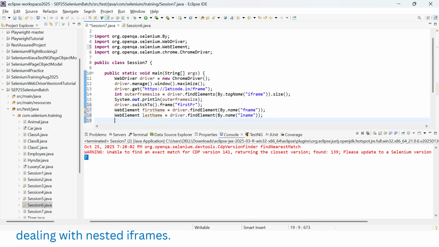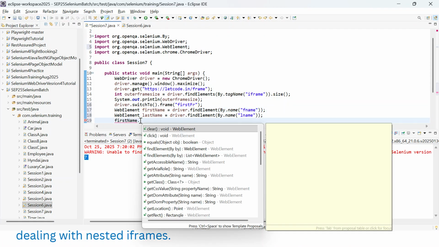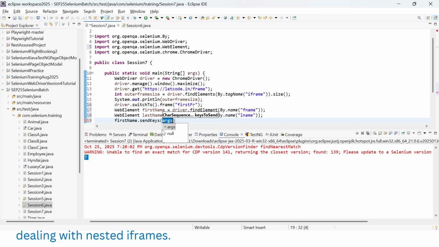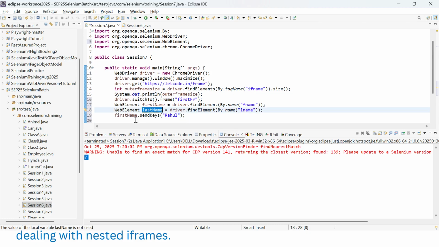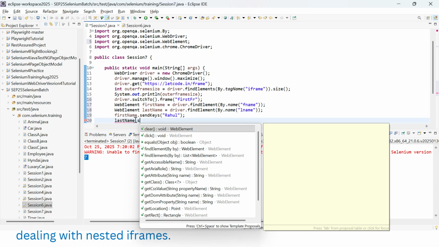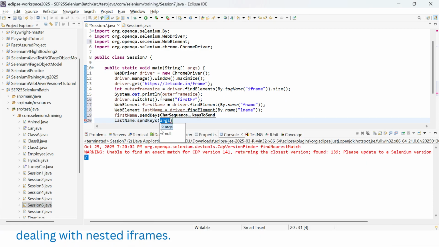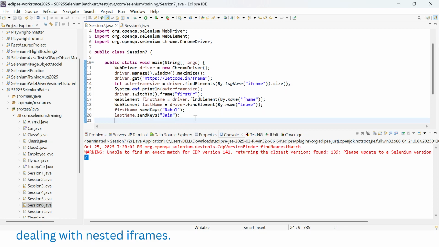Now in the first name field, I can enter some value: dot sendKeys. Let's enter something called Rahul. Similarly, last name dot sendKeys, called Jane, something like that. Okay, so it will try to enter it.